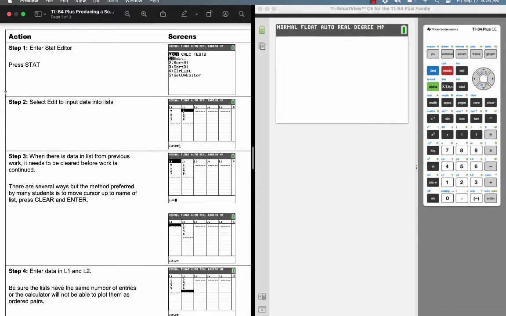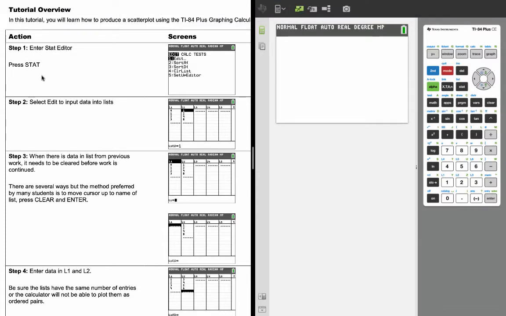So on this list of actions here, it says enter the stat editor. That means the stat button. So on your calculator, the stat button is right next to the X key. It's right below the delete key. This brings you to the stat menu.